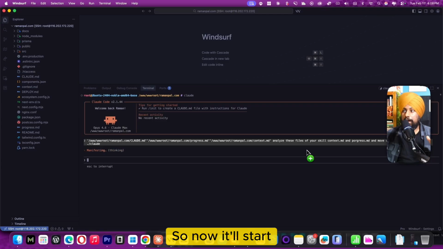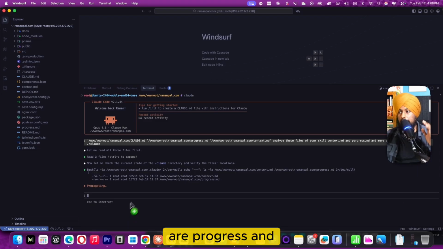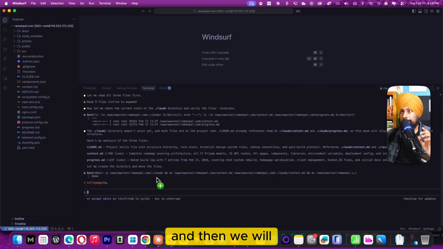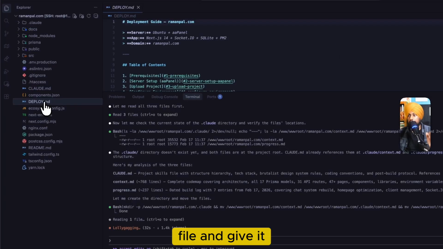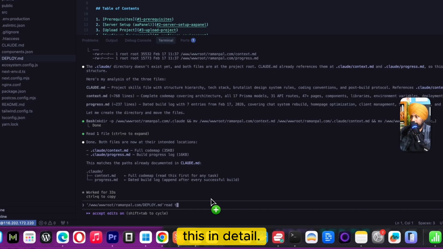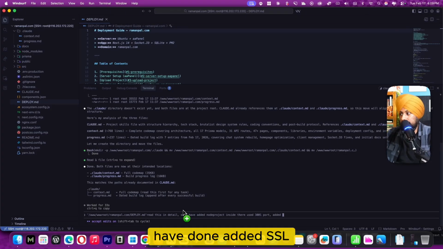Now it will start analyzing these files. The claude.md file is the skill file and the other files are progress.md and context.md. Let it read, and after it finishes reading, it will have every piece of information about our project. Then we will use our deploy.md file and give it to our Claude Code agent, and it will do everything for us. Now read this in detail. This is the deployment guide, and next we need to tell it what we have done so far. I have added the Node project inside there, used port 3001, and what else have we done, added the SSL certificate.